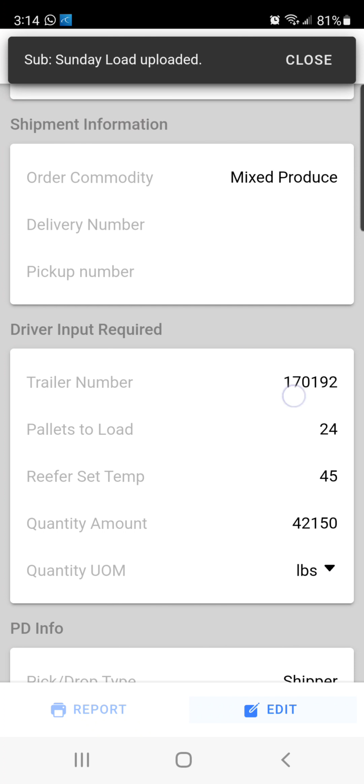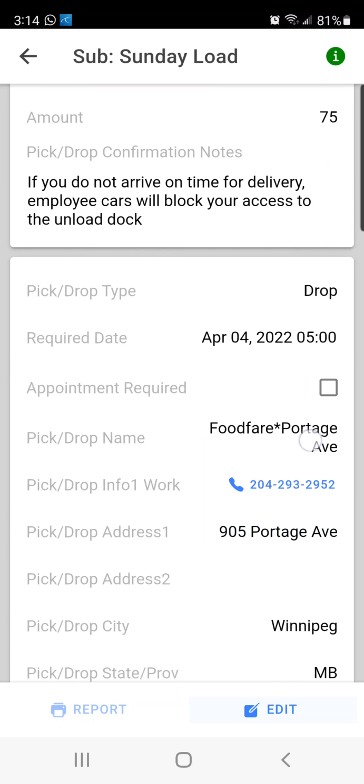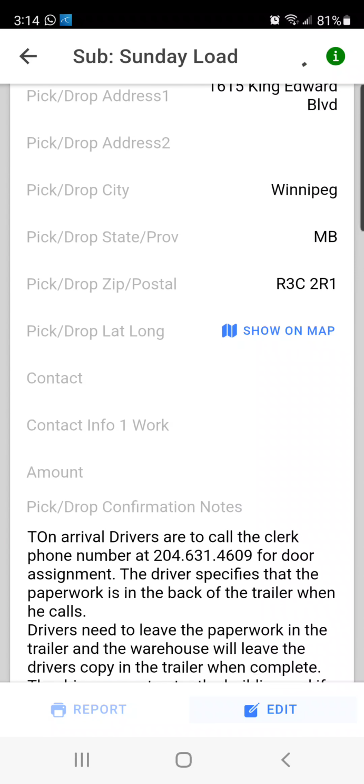So this will be your go-to for dispatch. All information flows to and from here to help you do your job in the most efficient way.